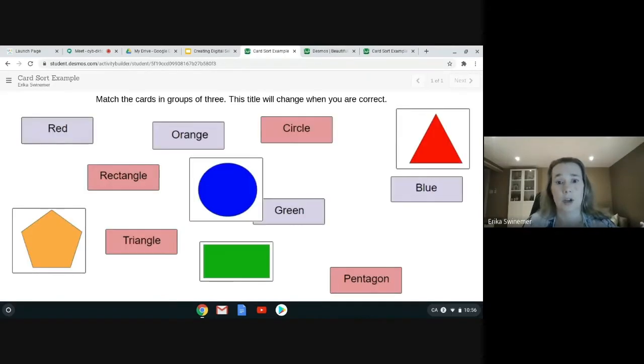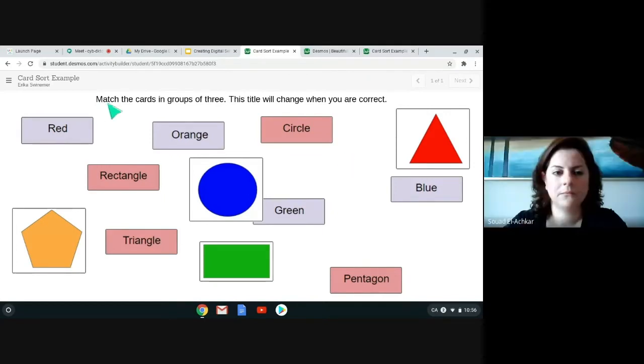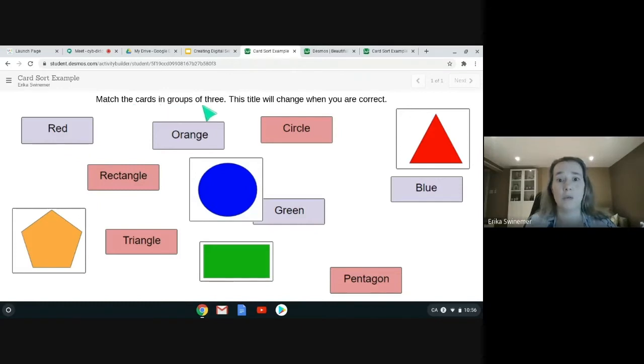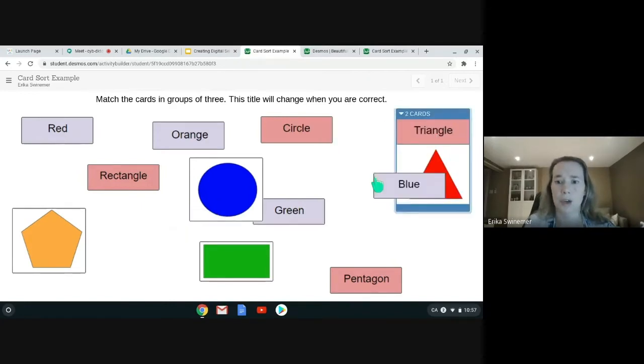And this is what card sort looks like. So instructions at the top say match the cards in groups of 3, and this title will change when you are correct. So I can see that I have some picture cards here. I also have some cards with some words on it, and I can see that some of them are kind of a purpley light blue backing, and others are more of a pink. So it seems like I'm going to connect the name to the shape. You can lose cards, they can get tucked under, so you just want to be careful with that.